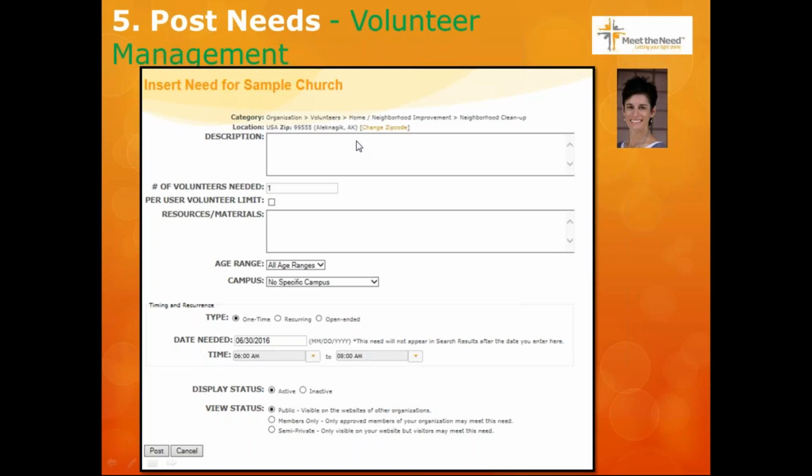So you'd put in your description, how many volunteers you need, and any resources and materials that the volunteer needs to know about ahead of time. Maybe you're going to provide some training, or maybe you want them to wear closed-toed shoes. It's additional information that they need. If we have activated the age range and campus for you, maybe you're a church with multiple campuses, let us know and we can activate these fields for you, but this is not active on all organizations as they first register.